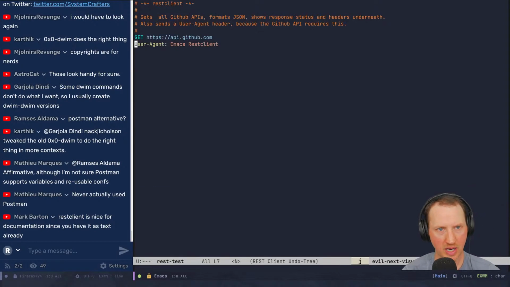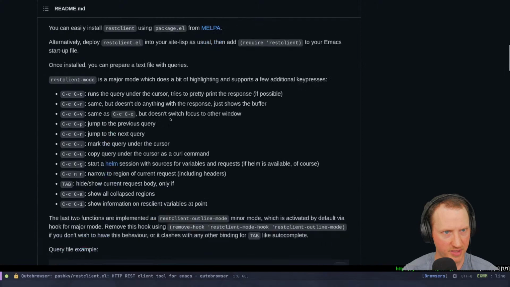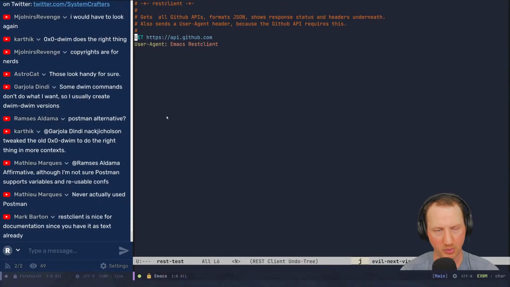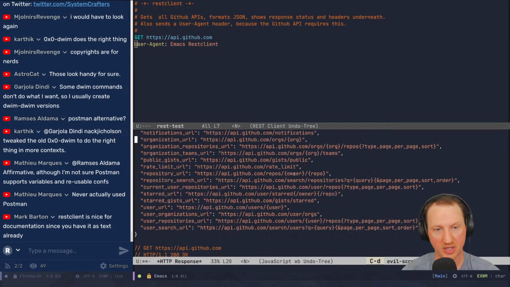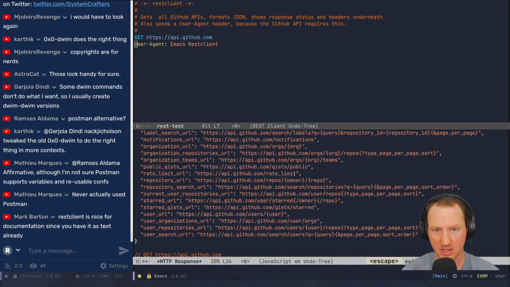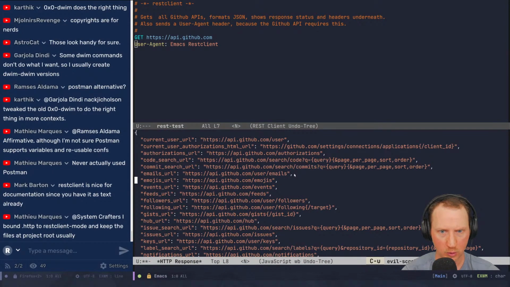Okay, so I think that it's Control-C, Control-C to execute the request. So basically you put your cursor wherever your request is, Control-C, Control-C, and then it will open up another window with the output of the service. So you can actually inspect it, you can copy and paste things, anything that you want to do.